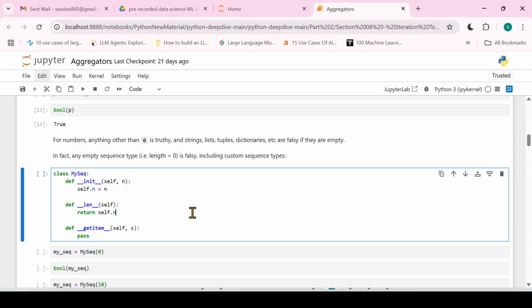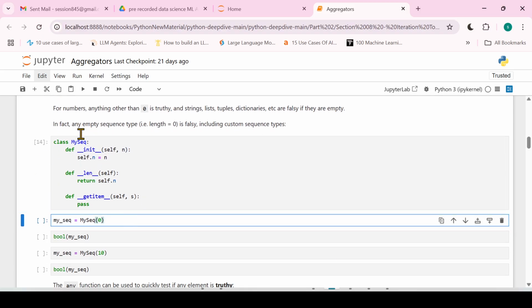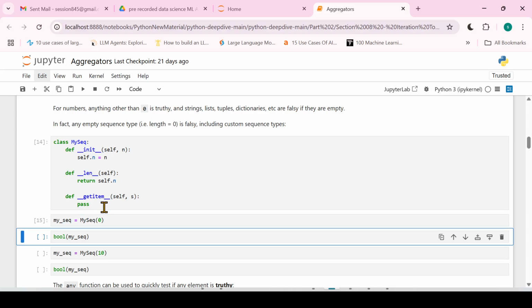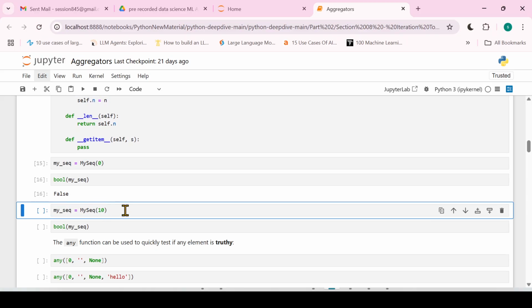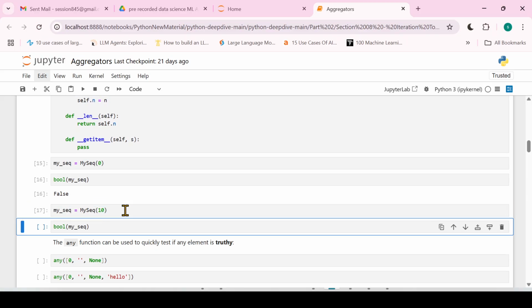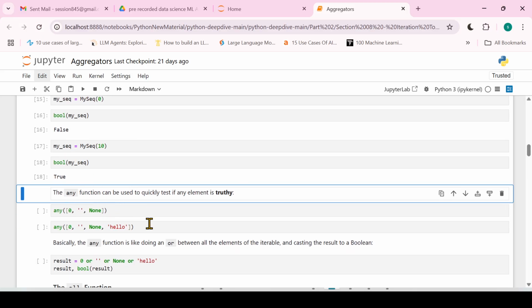Even this works with custom data. If the length is 0: here we have this MySequence, with the length implementation, and then we have the get item. The length will return the value of n. So let's create this class. Now when we create the object of this class by passing n as 0, this means that this object will have a length of 0, right? Now when we check the boolean of this MySequence, it is returning false. Now let's say that here we have n as 10. When we check the boolean of the value, this will give you true.